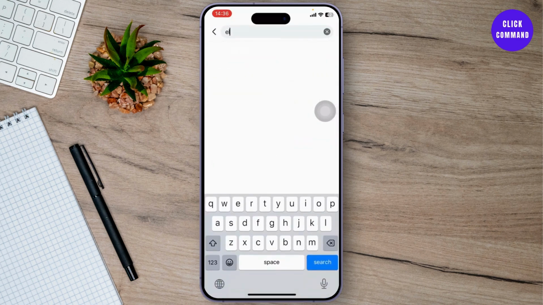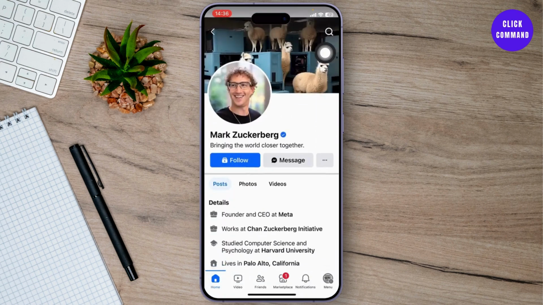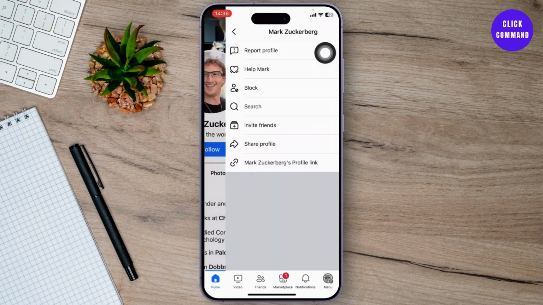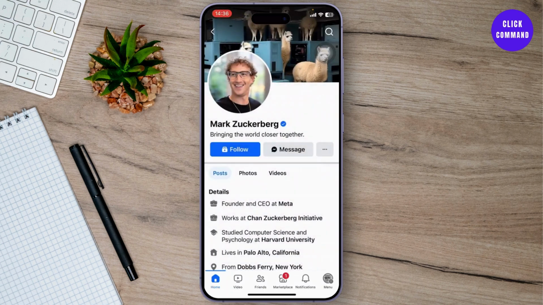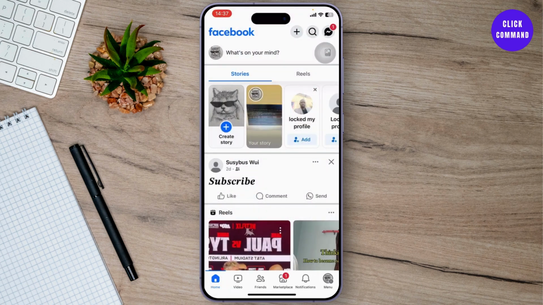So for example, if I go to Facebook and search for Elon Musk or someone like Mark Zuckerberg, as you can see on their profile that there is no option to send them a friend request. Now this is because they do not really have an account for themselves. They use it as a page, so you cannot send a friend request to them.